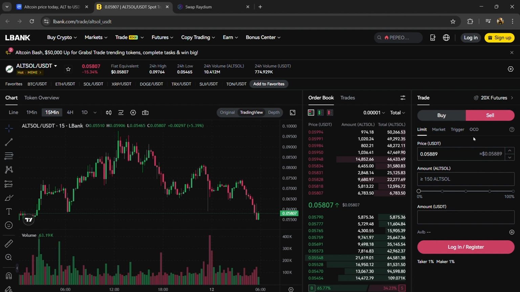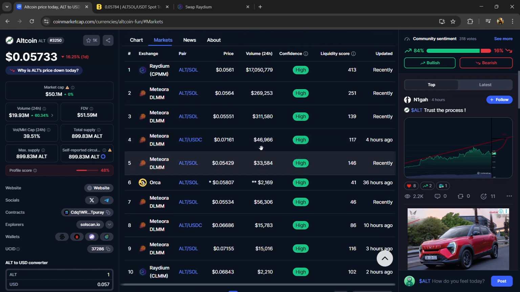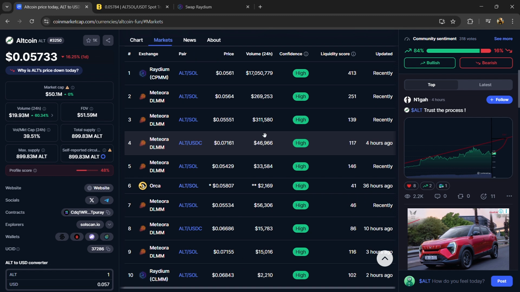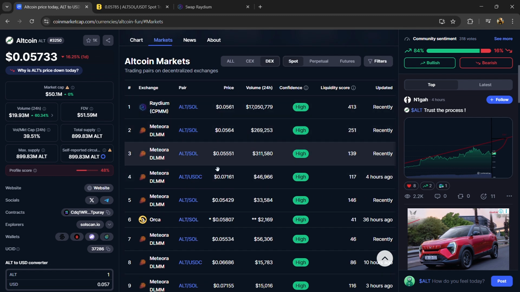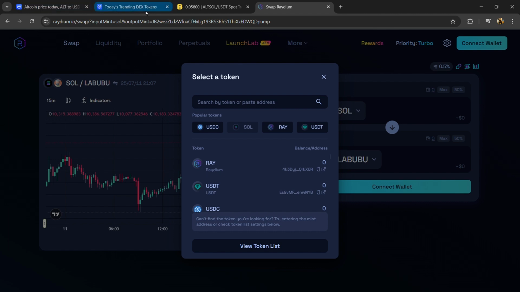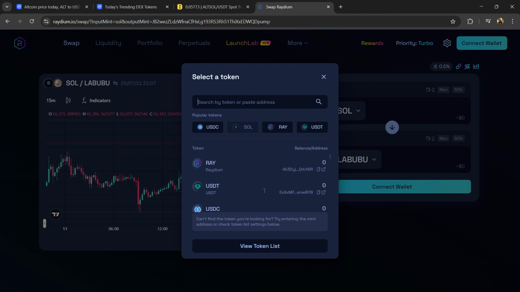So if you want to buy and sell this token on decentralized exchanges, then click on DEX. Here you can buy and sell this token on different decentralized exchanges. Now I will buy and sell this token on this decentralized exchange. Then click on this pair. Now you have to open the exchange and copy this address and paste the copied address here.